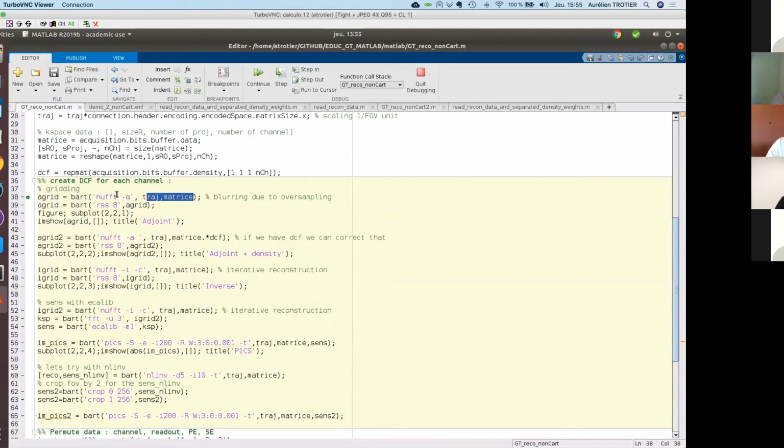So here we'll call the nuFFT function with the option -a, which means that we will do the standard gridding. Okay, and after that I will do the root sum of squares with BART. I also could have used the function shown by Stanislas and Christopher, but I wanted to show that we can do a lot of things also with BART. And then I will plot the results.